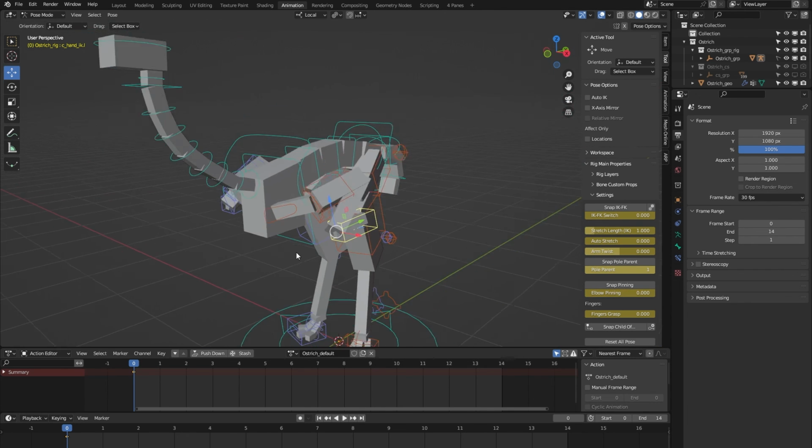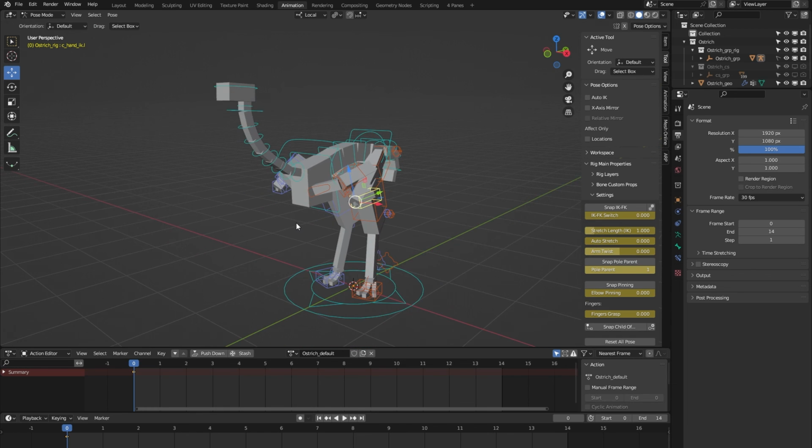Yeah, in all honesty, I think I've touched upon all the main features of the Ostrich rig from the AutoRig Pro rig library. But if you have any questions, please feel free to contact me on Blender Market. I'm always happy to help.